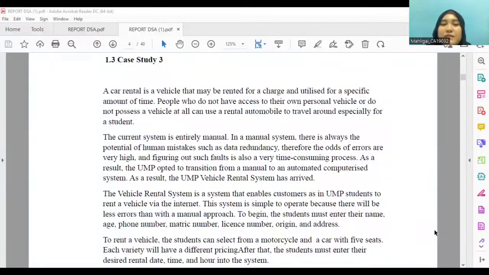Our group name is Phonics, and for our group we choose car rental systems. As for case study number 3, a car rental is a vehicle that may be rented for a charge and utilized for a specific amount of time. People who do not have access to their own personal vehicle or do not possess a vehicle at all can use a rental car to travel around, especially students.